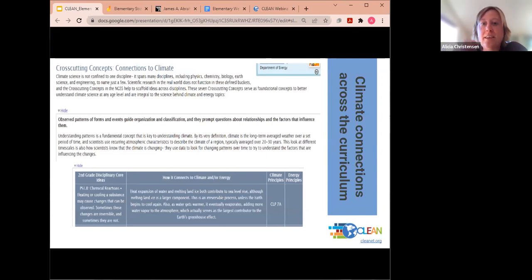So this support page that you'll find in the CLEAN collection outlines how the NGSS science and engineering practices, the core disciplinary ideas, and cross-cutting concepts all connect to climate science. And there are tables by grade level on this page that explain how the relevant disciplinary core ideas connect to climate change, which can be incredibly helpful when a standard may not at first seem like it connects to climate. So the example here that you see on the page, heating or cooling a substance may cause changes that can be observed, actually connects to climate when talking about sea level rise and the greenhouse effect. So a standard doesn't have to say climate to be relevant to climate science.